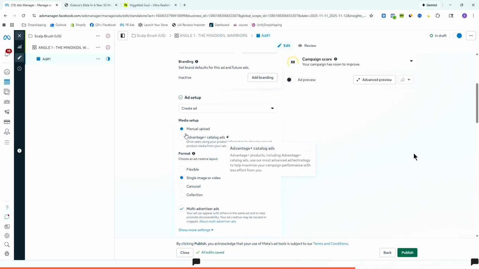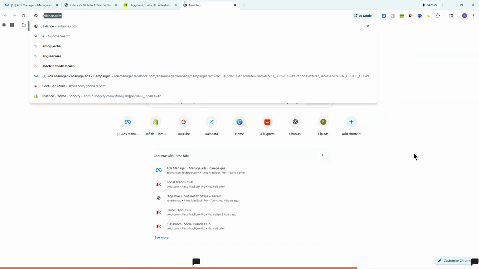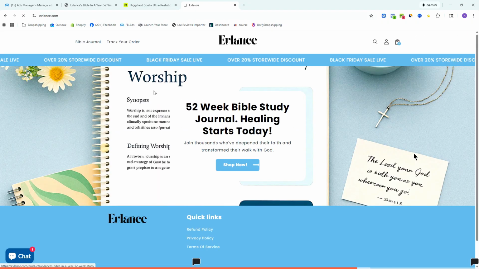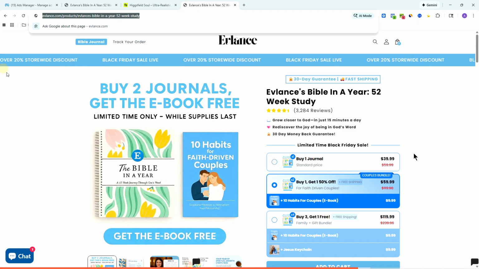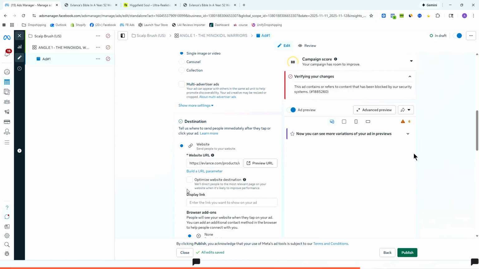Make sure this is all connected like this. You're going to do a manual upload, single image. Always turn off multi-advertiser ads. You're going to grab your page, so just use this one here. Make sure you're always pasting the product page, not the home page, right? So you want people going straight to the product page, not the home page. So we're going to paste that in here. We're going to make sure optimized website destination is turned off as well.